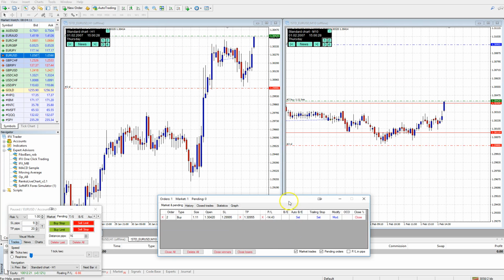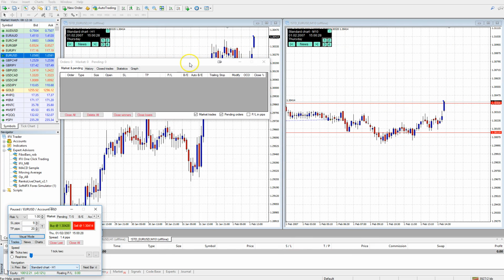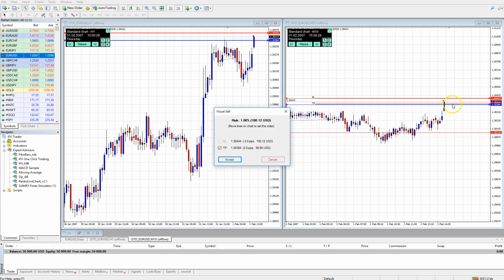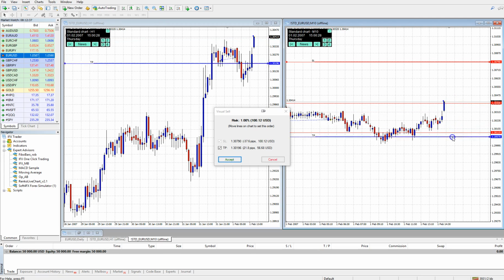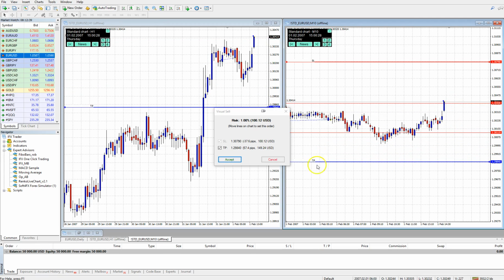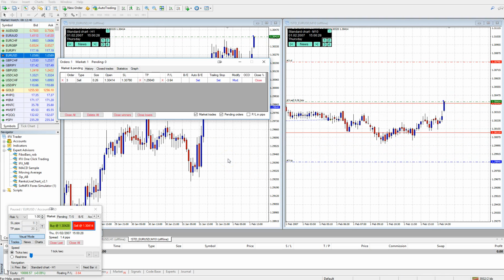Okay, so the trade's been modified. Alternatively, if I wish to set the levels visually, what I can do is come down here to visual mode, and as you can see, the manual levels have been grayed out. From there, if I was to select a sell position, it actually gives me the levels to place on the chart manually. So if I was to place that level there, and my take profit level down here, and go accept, and as you can see, the trade has been placed.